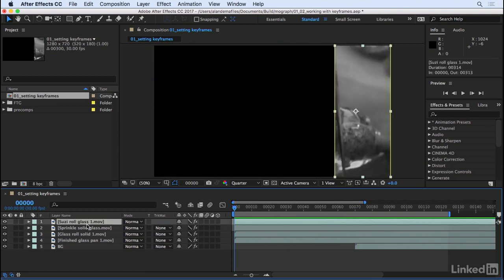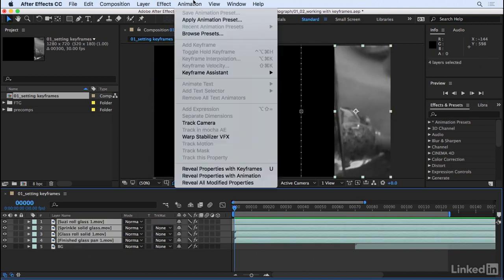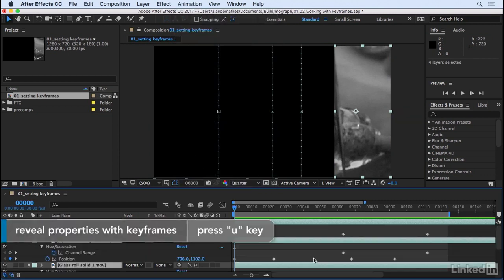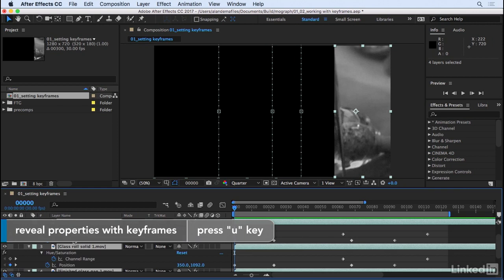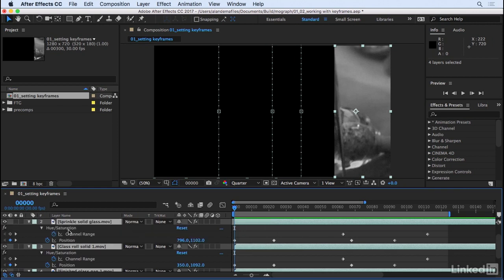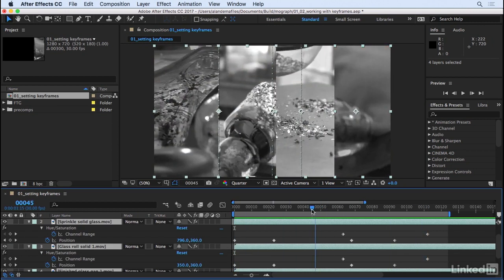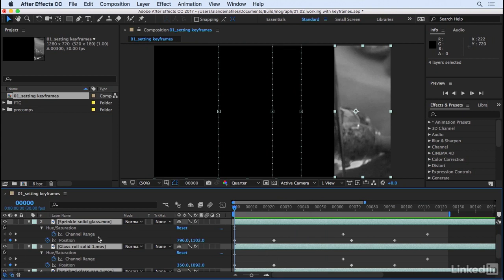So select layers 1 through 4, and let's come over here to Animation, Reveal Properties with Keyframes, keyboard shortcut U. And you'll see that I have position, I have hue and saturation as an effect, and all these available keyframes that we defined earlier. This is something that we want to look at and only alter the position keyframes at the moment. So while I have all these keyframes here, I can certainly elect to show just the position parameter.